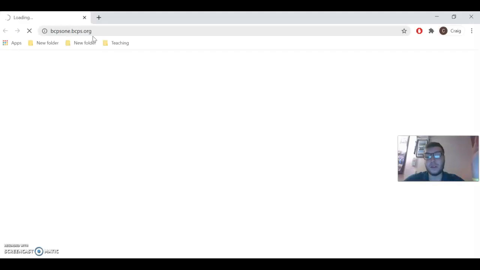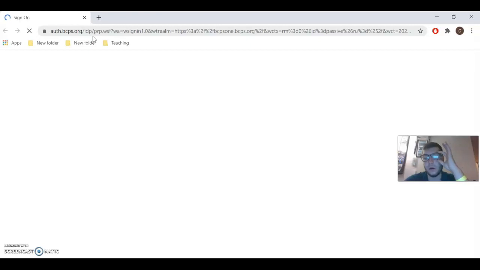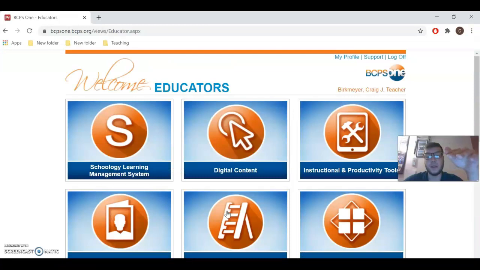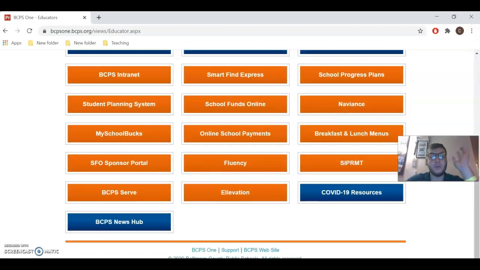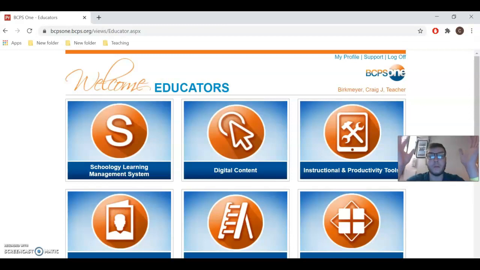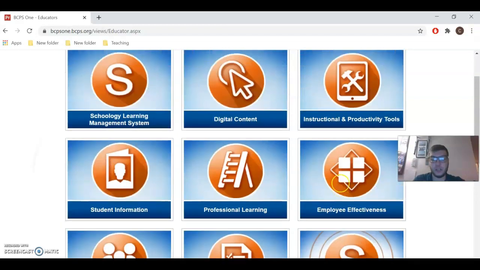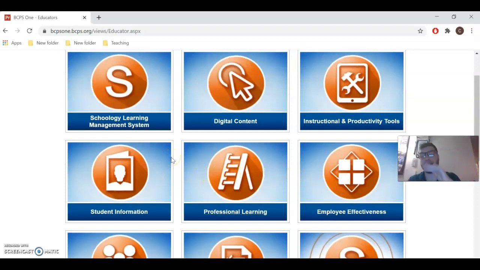You can click on BCPS 1 Chrome and that'll bring up BCPS 1. So whenever I say BCPS 1 to the kids or you, what I mean is this screen right here with all the orange tiles. And all this is like your navigation page. Now again, I have way more because, well, I'm a teacher. Yours should be Schoology, digital content, instructional tools for sure. And then I think it's the parent Schoology. It's one other one, but that's not one we're even focused on, so it's okay.